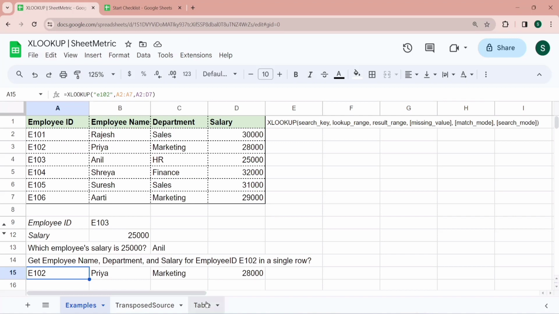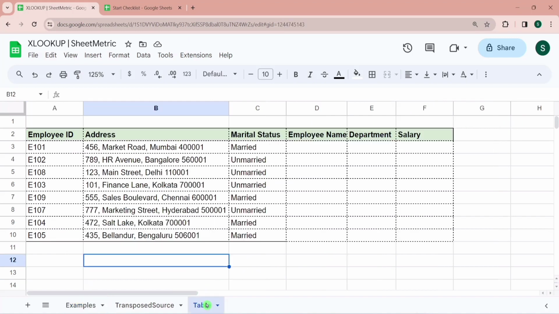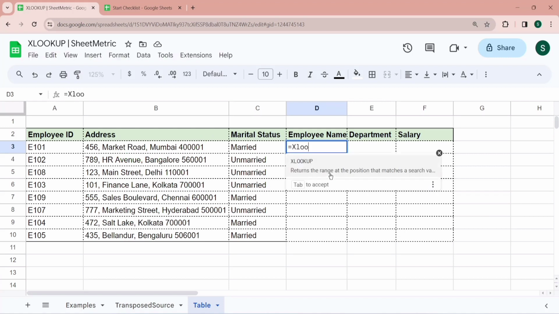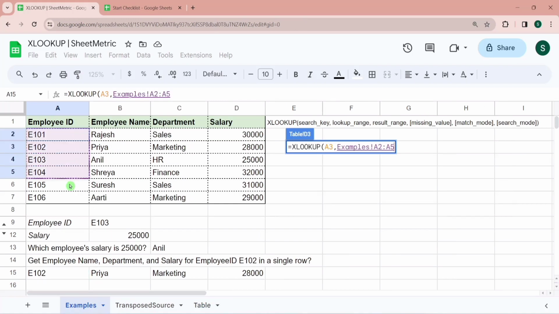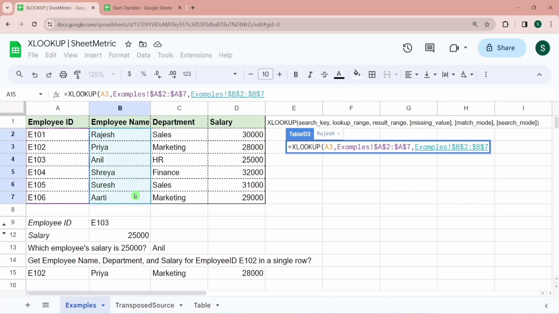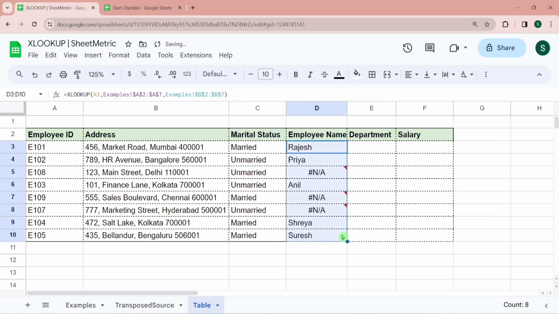28,000. Let's go to another example, which is one of the most widely used cases of the lookup function: to combine tables. So I would be writing the XLOOKUP function over here, because this would be doing a lookup from another sheet. So I want to fetch employee name over here. So the search key is employee ID, and then my lookup range would be this one. I'm locking it, and then my result range is this one. I'm locking it with the help of F4. It has returned us Rajesh.